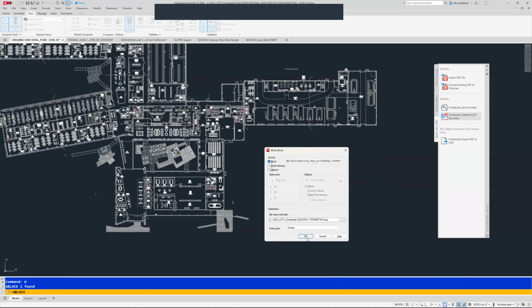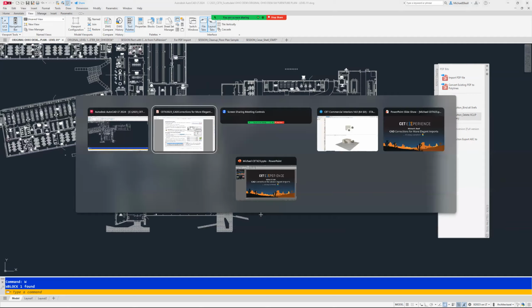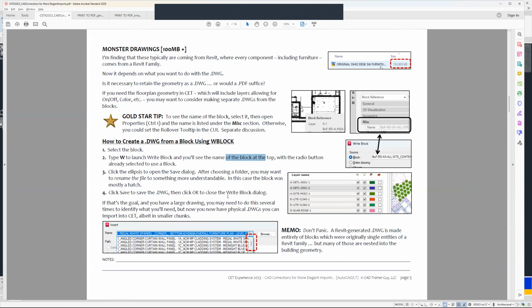That made it. That's it. And you click okie doke, and it goes all right, and it flashes, and it's done. So that is it. If that's the goal you have, and you have a large drawing, you may need to do this several times.